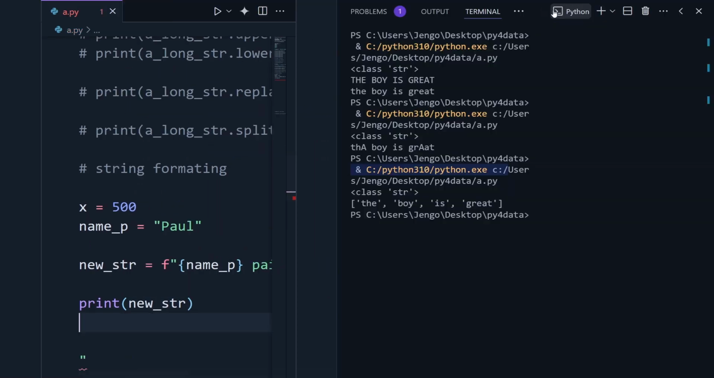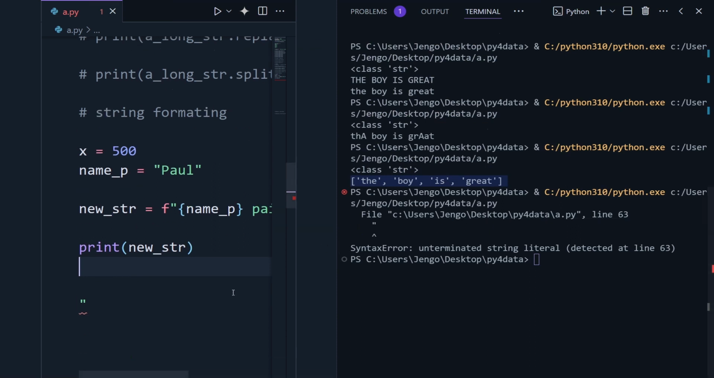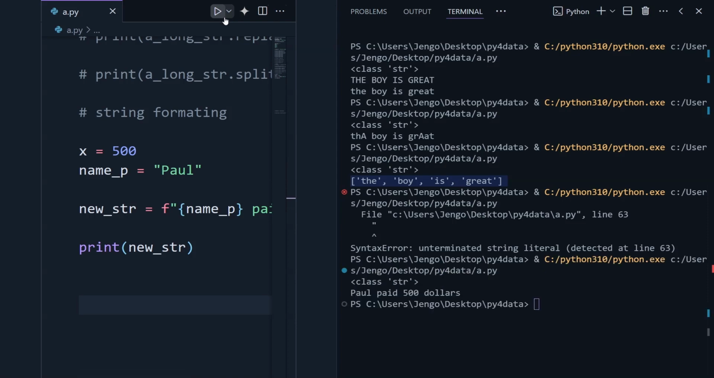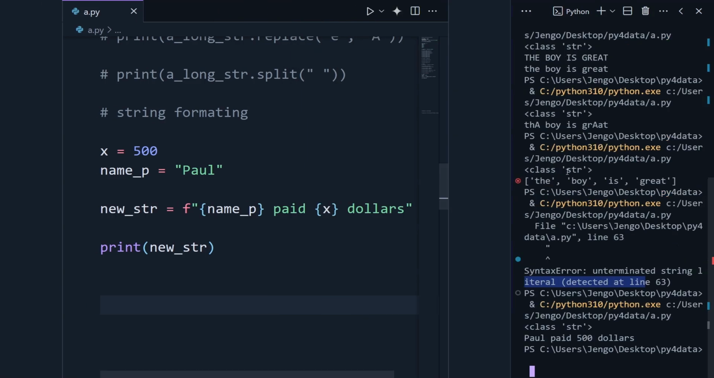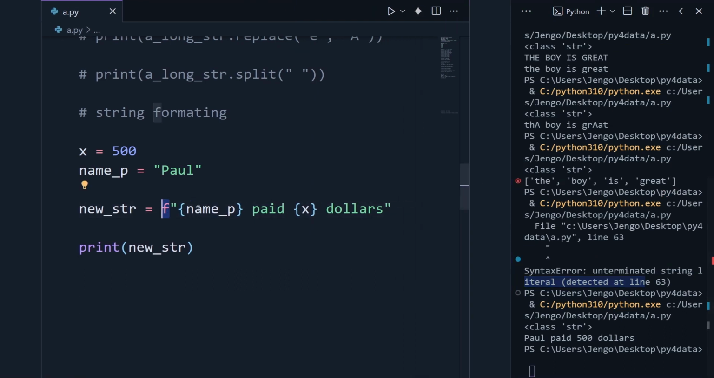So let's see. And you see here, okay, there's an error here because of this text we didn't delete. So let me execute this again. So you see, Paul paid $500. So this is what you call an F string. As long as you start it with an F, you can directly substitute the variables inside of it using the curly brackets.